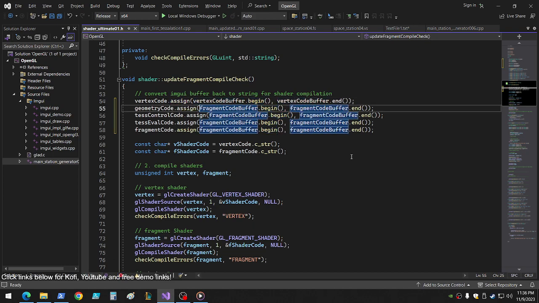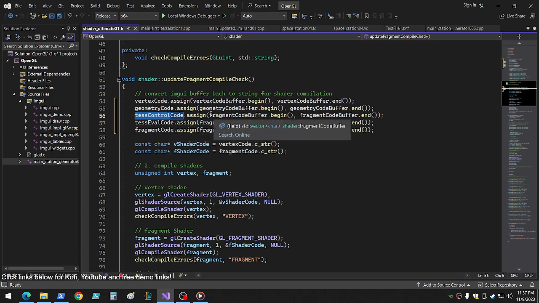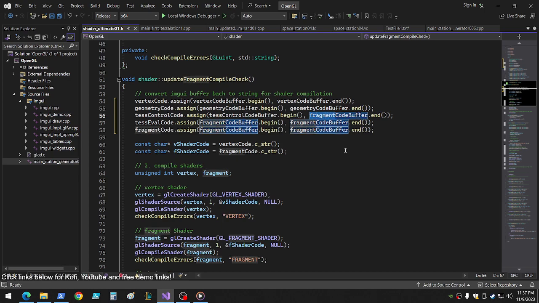Okay. This is going to be geometry. Whoops, what did I do? Hold on. Geometry code buffer. There we go. And then this one's going to be test control. No, got to get the L in there. And then fragment. Place that. Test eval. Boom.